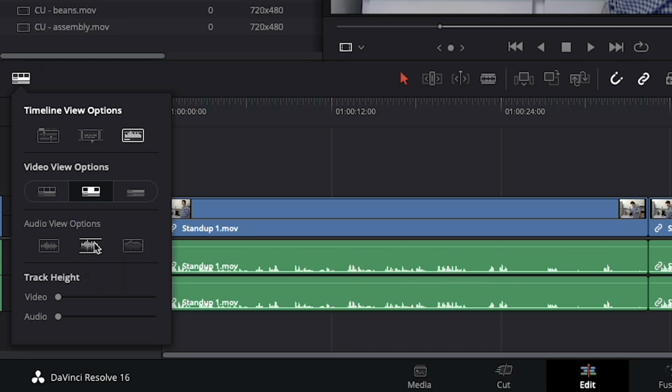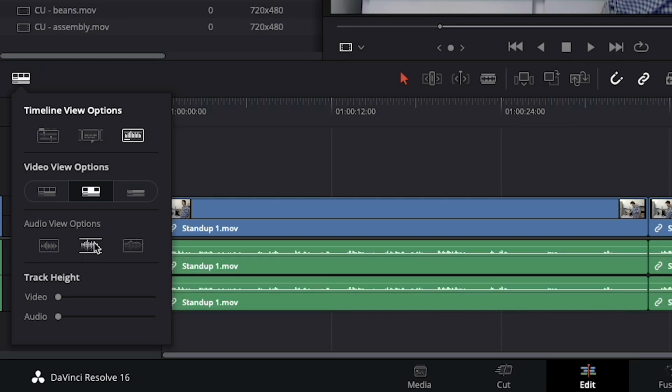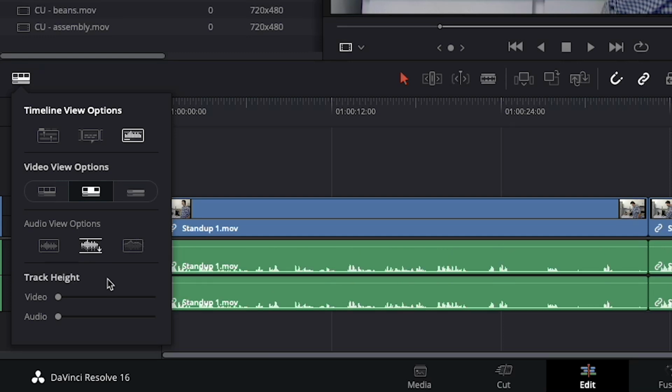The second one changes whether I'm looking at the half of a waveform on the bottom of the track or the entire waveform centered in the track. I actually find this view a little bit easier to work with. And this third one, this is subtle, but it's actually turning on and off an outline around the audio waveforms. I usually work without that.